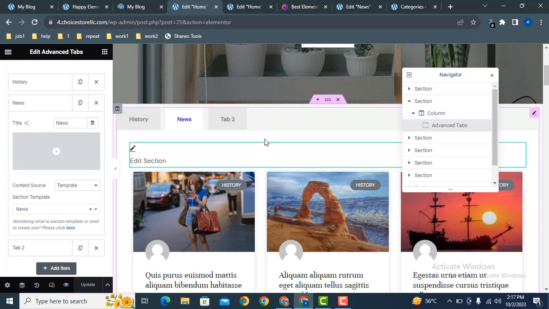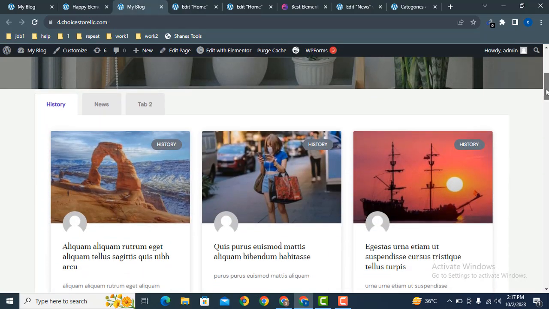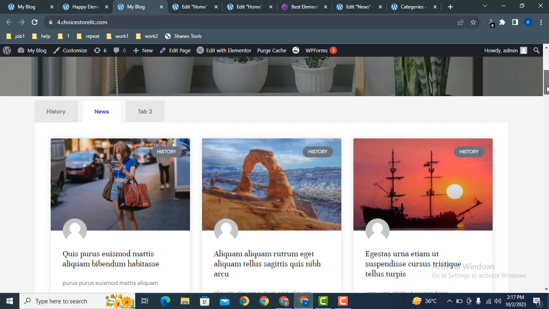So here you can see the news category content is displaying fine. When we click here news, here you can see the content for news has been added. In this way you can create beautiful tabs in Elementor WordPress website.